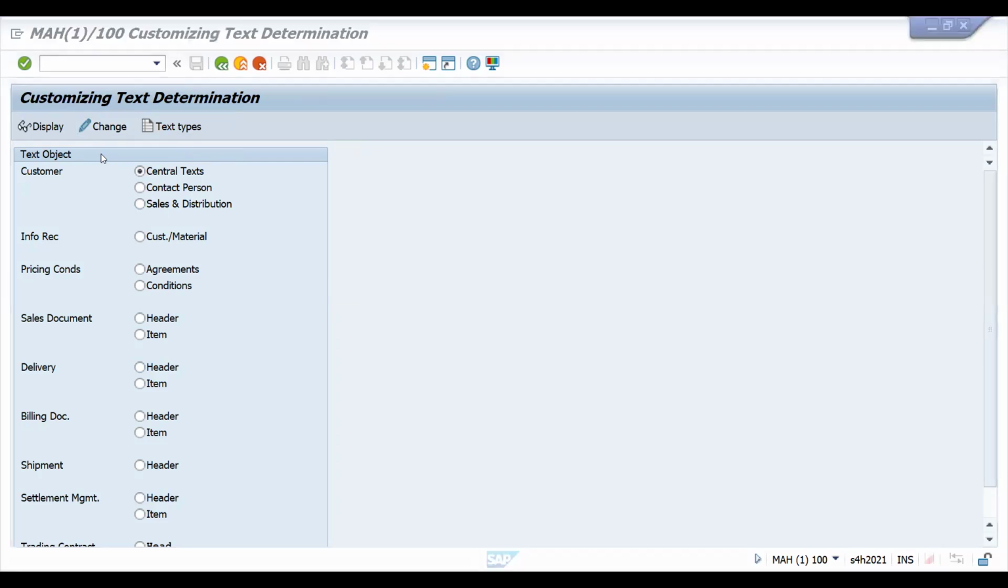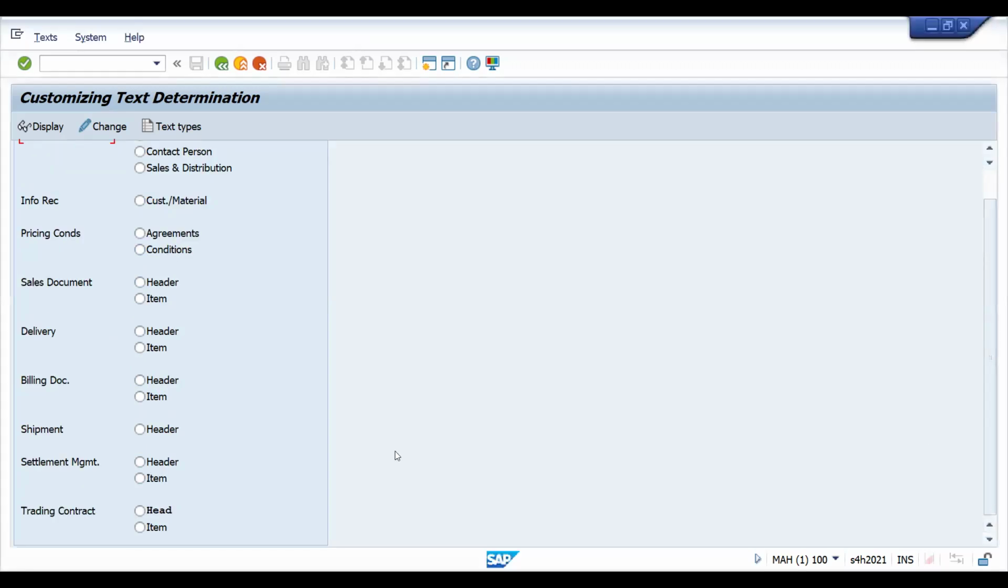Probably we can see at a transaction level first, the text. Then we will get back to the applications. We can maintain text at customer level, info record level, your pricing condition level, sales document header and item, delivery document header and item, billing document header and item. Probably 100% it is required. You can maintain at shipping header, but you don't have item here. Settlement management is a new thing, it is there in S4 HANA. There is something like your rebates, your trading contracts. This is the scope. Probably for text changes, this is driven at the settlement management agreement level.